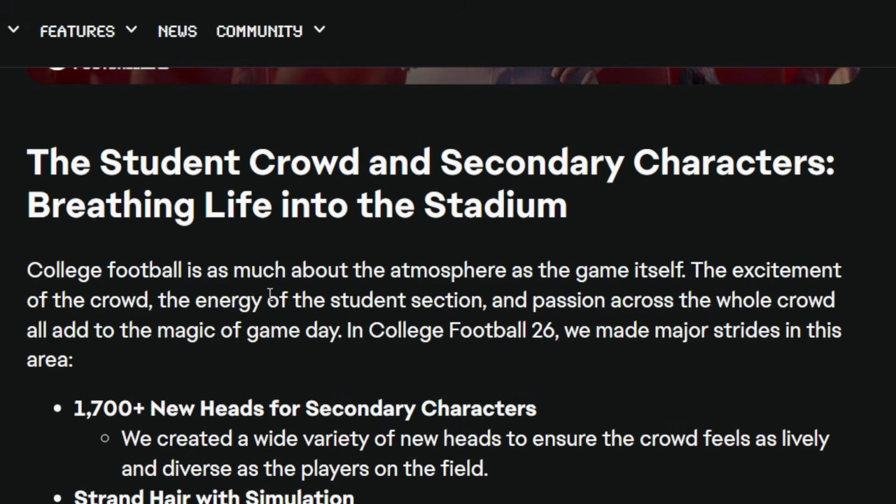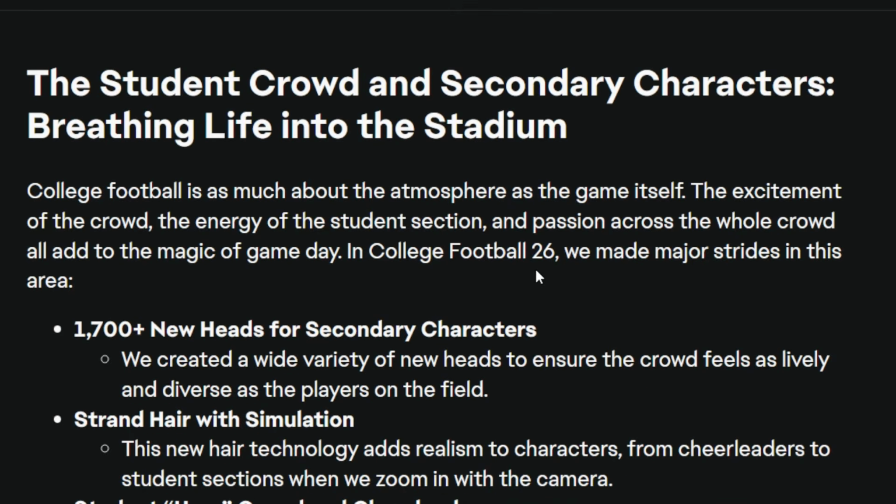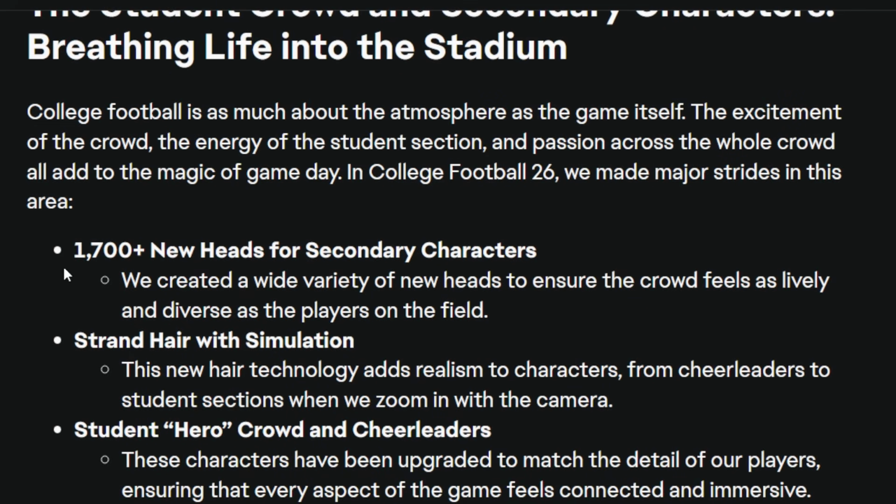College football is as much about the atmosphere as the game itself. The excitement of the crowd, the energy of the student section, and the passion across the whole crowd all add to the magic of game day. In College Football 26, we've made major strides in the area. Over 1,700 new heads for secondary characters.